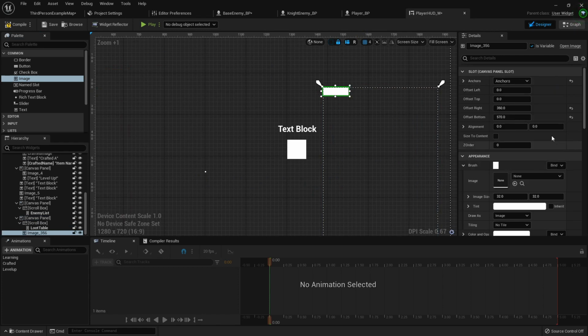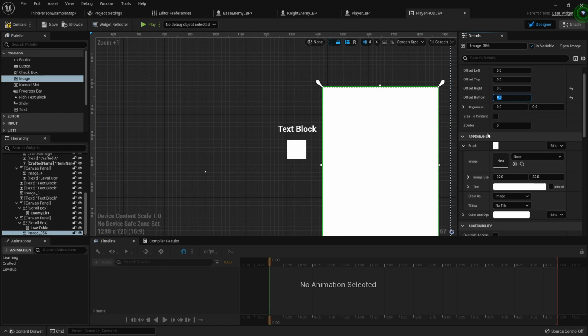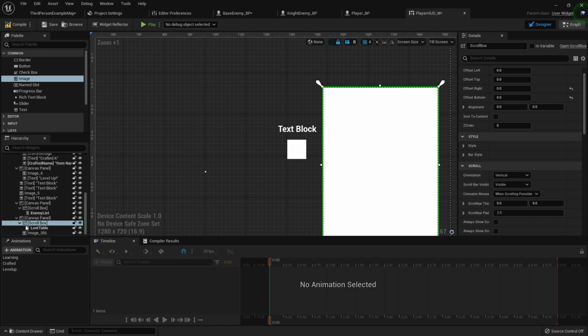Canvas panel, there it goes. And I want it anchored to the whole thing. But I want its Z order to be -1, so we'll move it behind just to make sure that that loot table is highlightable from right here. See how it's kind of popping up for a second, but my hands are shaky? Yeah. Alright, now I'm going to move this image.